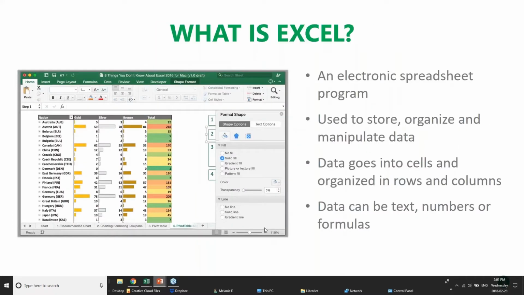Because this is the intro, let's talk about what exactly is Excel. I'm sure you've heard of it, but basically it's an electronic spreadsheet program. And at its core, it's basically used to store, organize, and manipulate data. Now, this data can be text, it could be numbers, and it could be formulas. And this data goes into workbooks, and workbooks have worksheets in them. And within the worksheets, you have cells, and then we have rows and columns. So that's the summary of the terminology that we're working with in Excel.